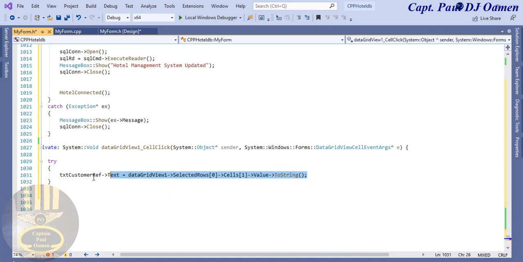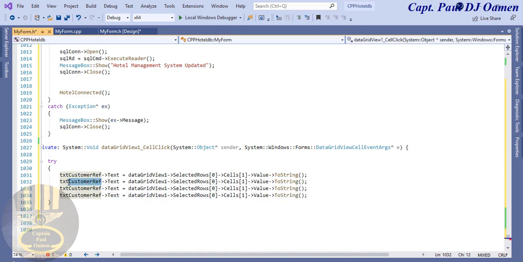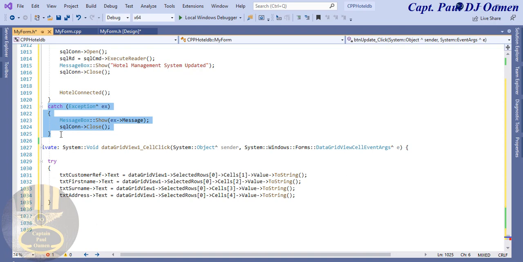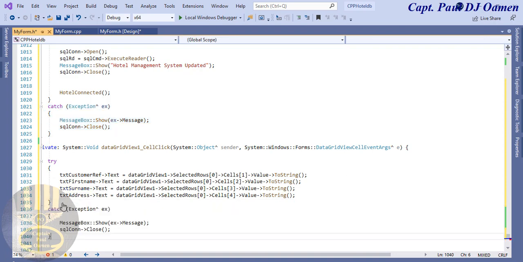The next one is going to be, let's copy that. This is going to be first name. So change this to first name. And followed by surname. We have address. And the value here will be 2, 3, 4, and so on. I'll just copy this and repeat the same thing for the others. But just before that, let's copy this one and just paste it right underneath here. Get rid of this one. Okay, so let's speed this up.